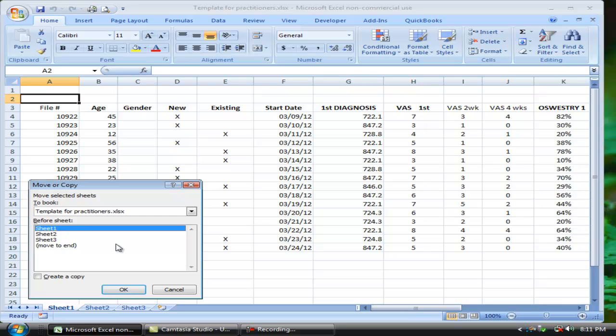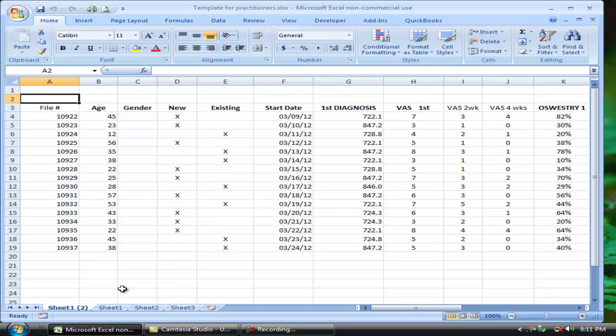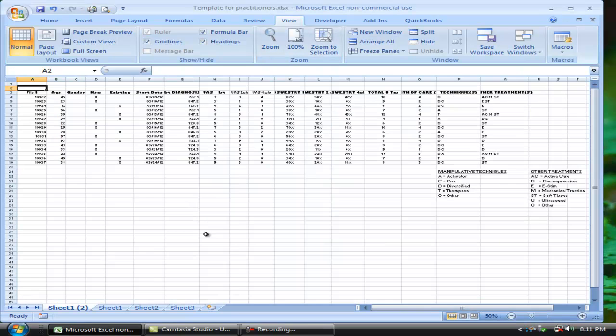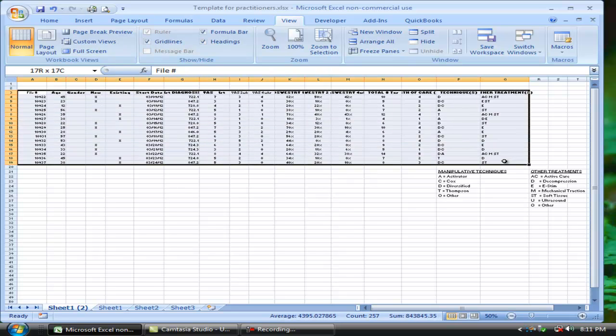Left-click on Move or Copy, check Create a Copy, and click OK. Now you have a copy of the same sheet you were looking at previously, but now you can manipulate this to create what you want. We're going to make the sheet a little bit more visible, so we'll make it smaller. And now what we're going to do is outline all of the information that we want to sort.